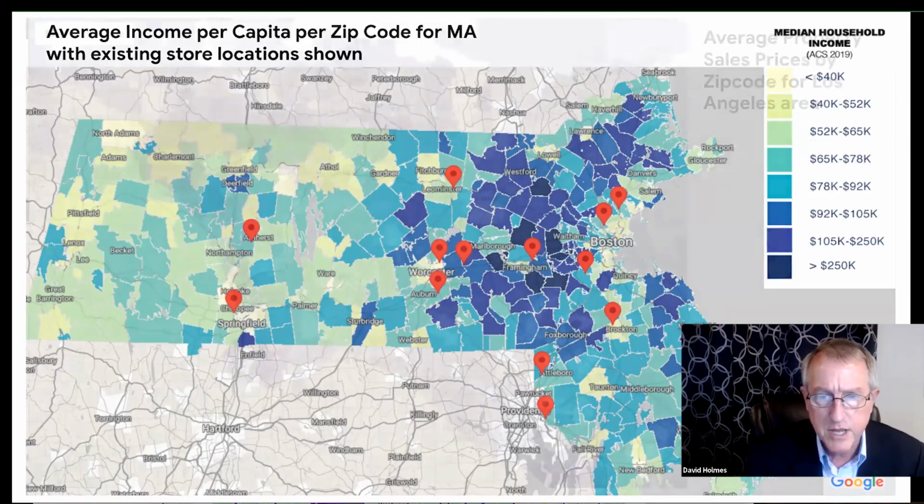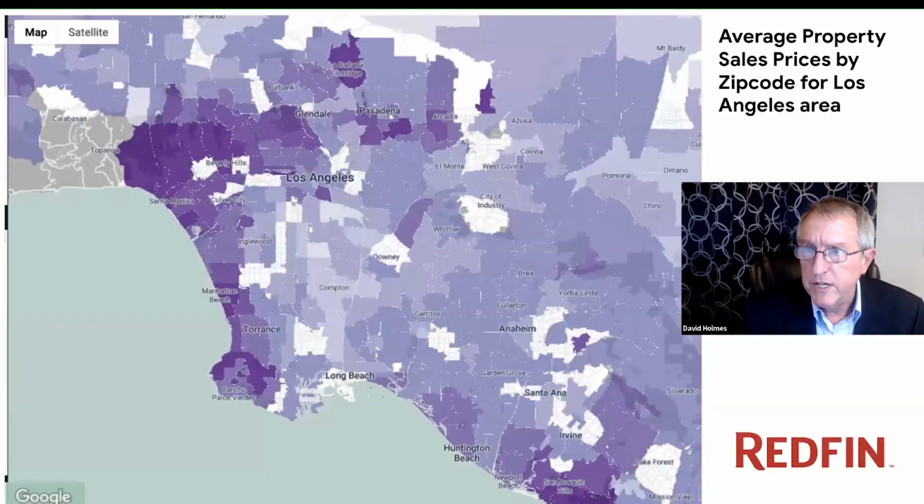One more last example. My colleague Aaron went out and found some public data from Redfin. You've probably heard of Redfin in the real estate business, and he put one of these together. He's going to show this in a demo in a few minutes. This is average sales price of property sales for the Los Angeles area. Again, simple thematic, but now being shown in Google Maps.